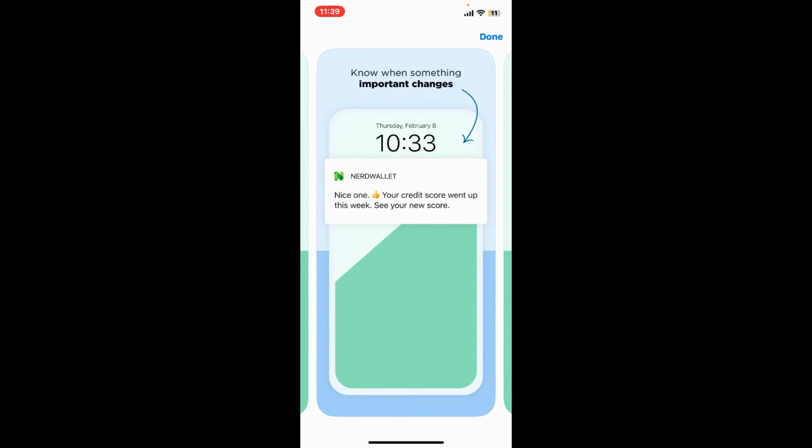After waiting for a couple of while, you will be able to download and install NerdWallet on your device quickly and easily. So that's how it's easily done.